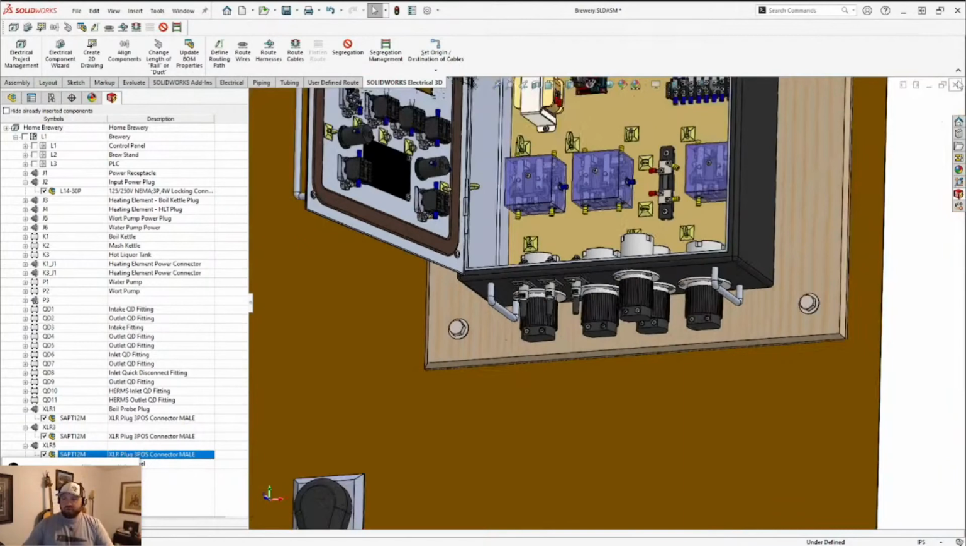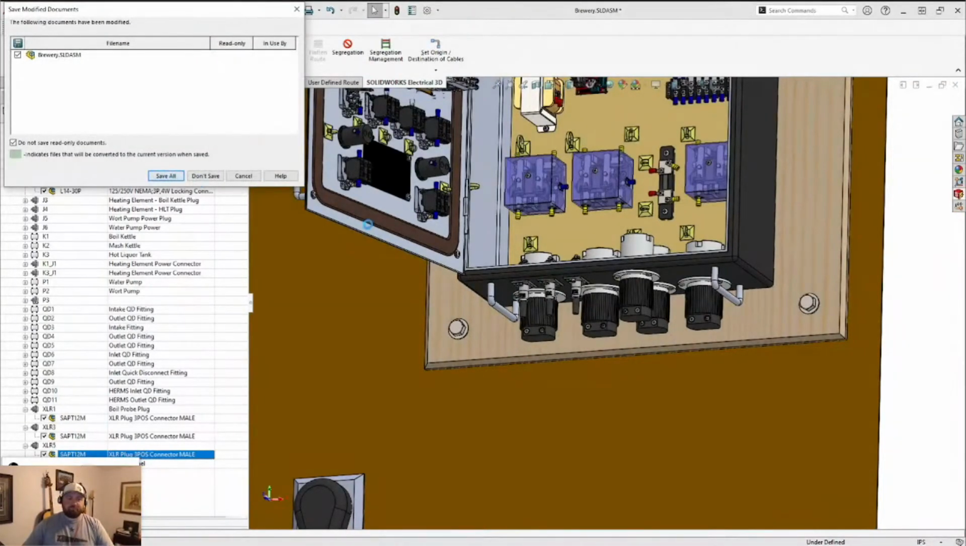So now I'm going to go ahead and jump into just the cabinet itself, the control panel.